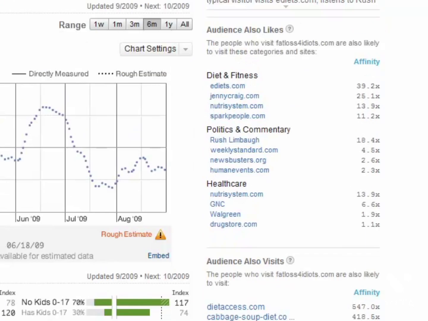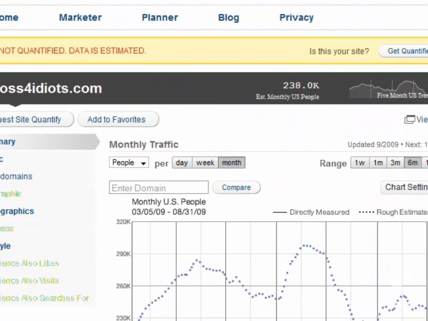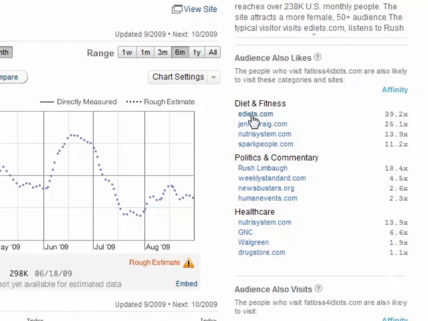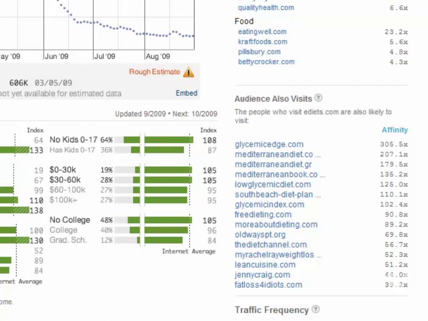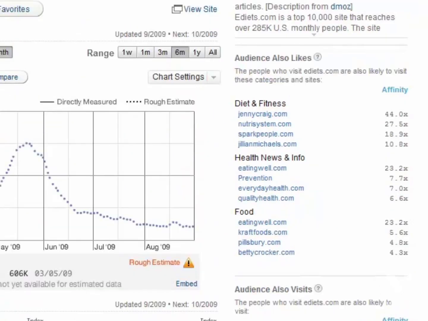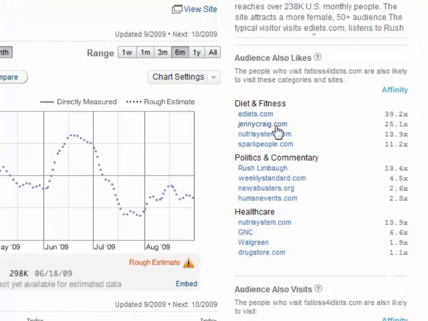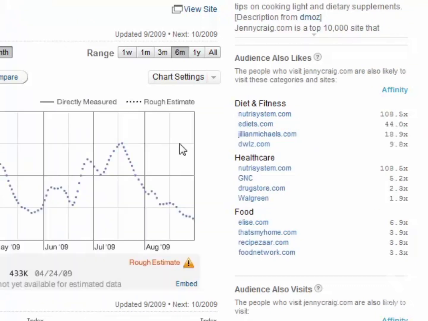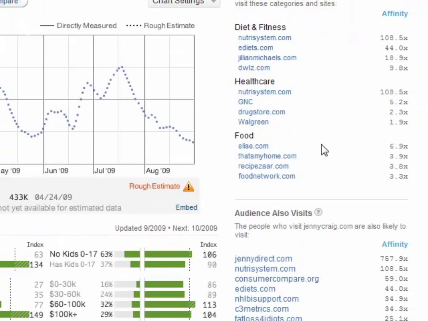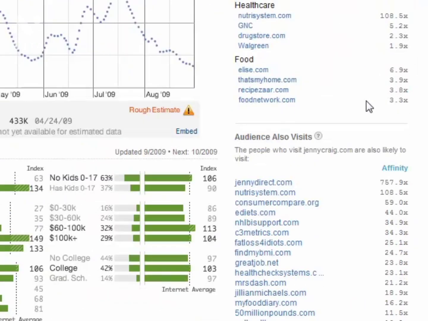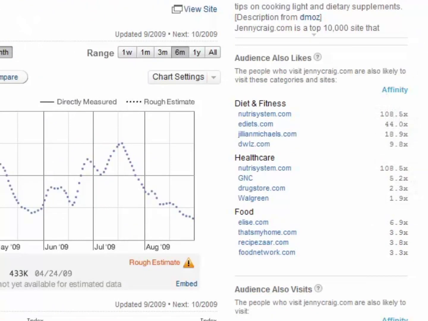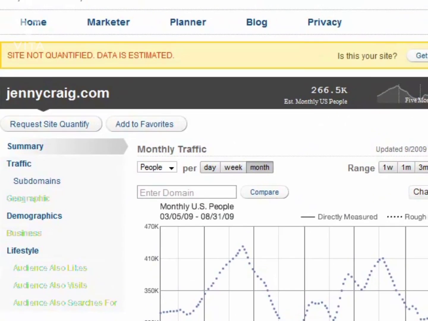All right, so that really helps me. This is all looking really good. I would write down all of this information. For example, I would go to eDiets and see what they look like, and compare that. I would go to Jenny Craig. I would look up all of these things and analyze all the data together. Then I would say, okay, this looks like a good thing to promote.